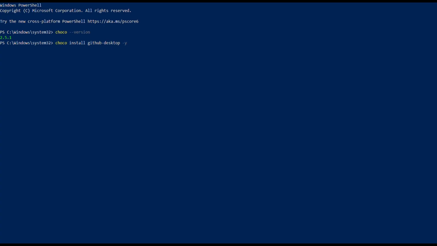Okay, now I'll put down choco install github-desktop -y. The -y is used for it to automatically approve it without asking me whether I want to approve it, like it is yes. So I have typed it down. Let us see whether it works.